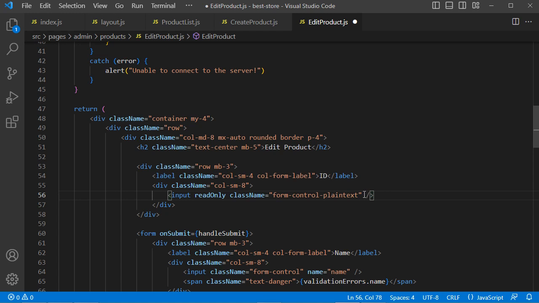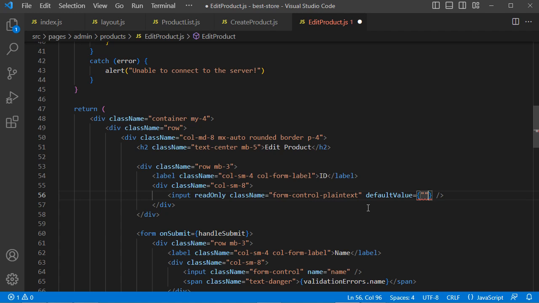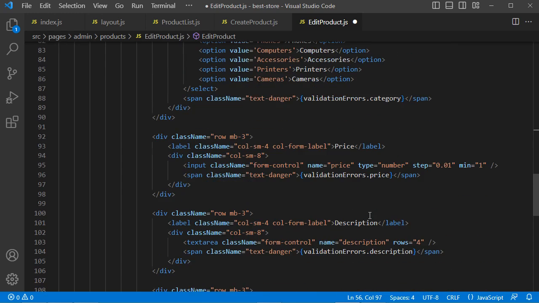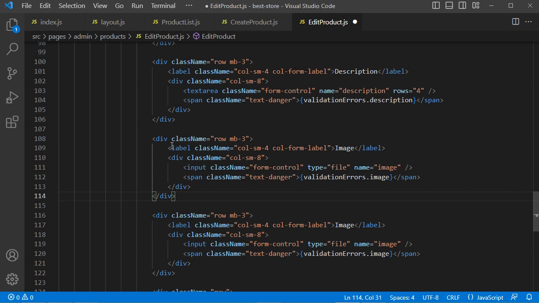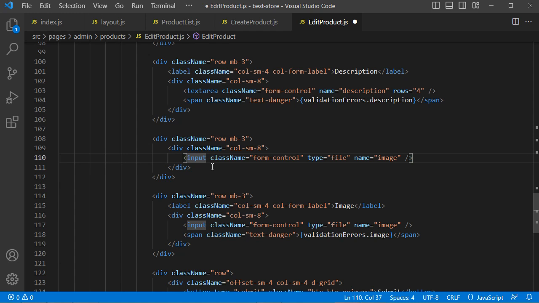Then we need to display the product ID. So just here let's add default value. And for the moment we can display question mark. So later we will replace this value with the product ID. Then we want to display the current product image. So we can copy this row. Let's paste it here. We don't need the label, so we can delete it. We can also delete the span. Let's delete the input field.